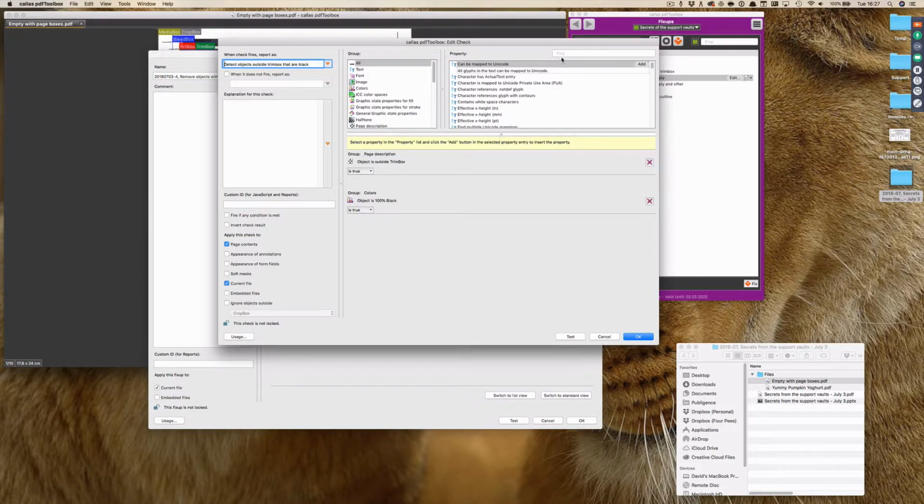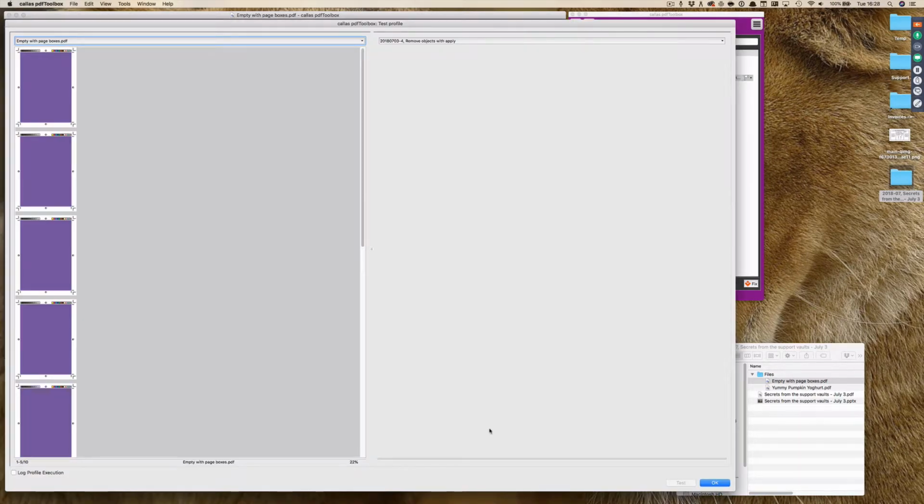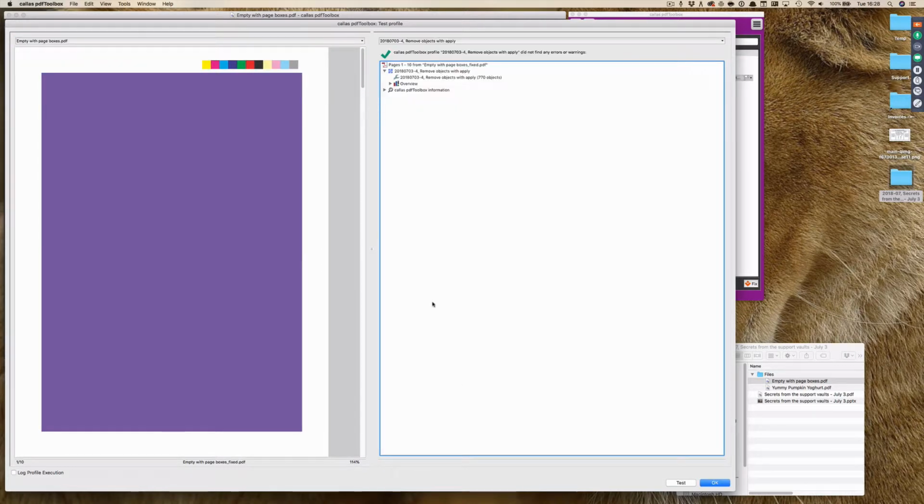So we did the wrong condition here, and I think we have one that says is registration color. So if we remove that one and we add this one, we can test again and see what happens now. And now you can see that everything that is that registration color black disappears, which is logically just about everything outside of the trim box, with the exception of our nice colored patches there, because those obviously are not registration color, they are in some kind of other color.